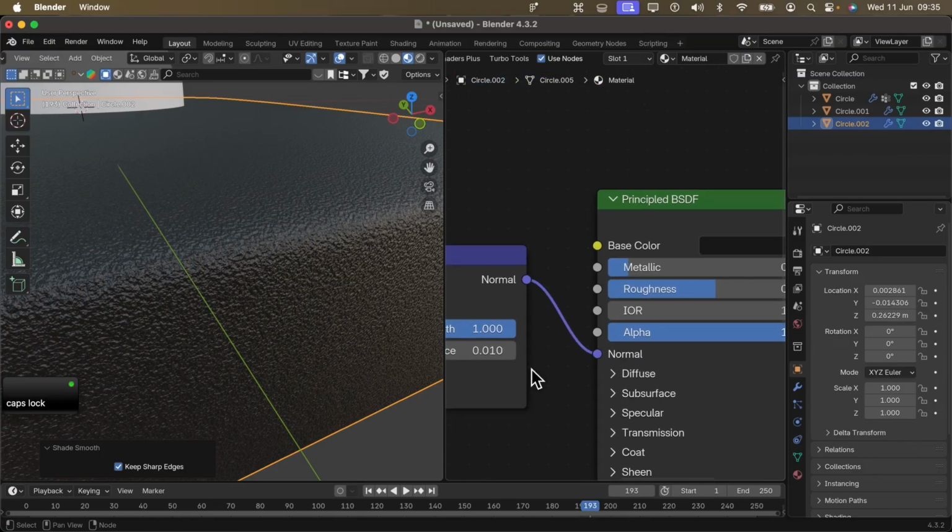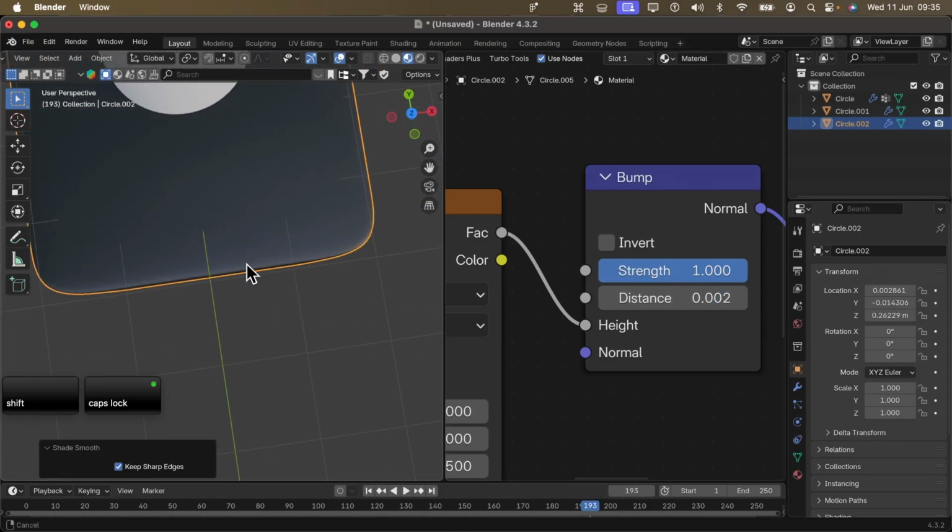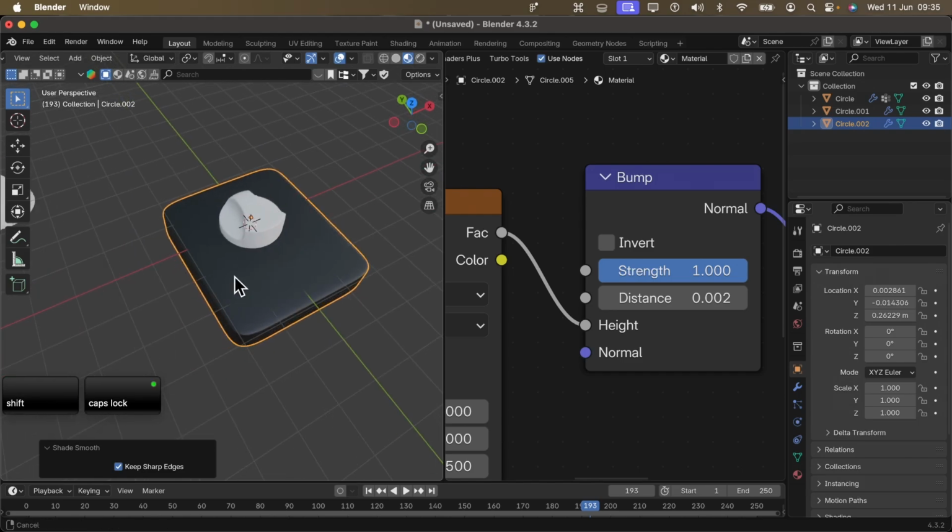So when we come to our distance, we can reduce it because it still looks sharp. 0.002. So you can see our object is forming.